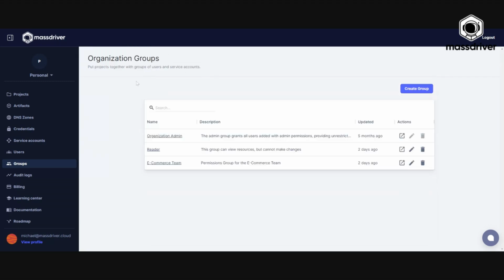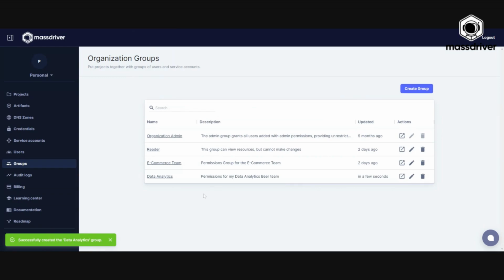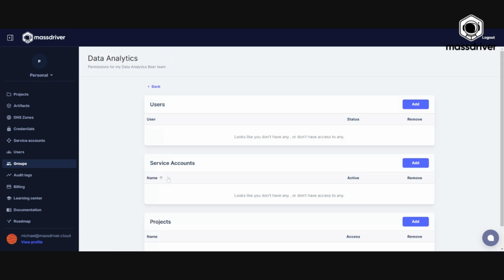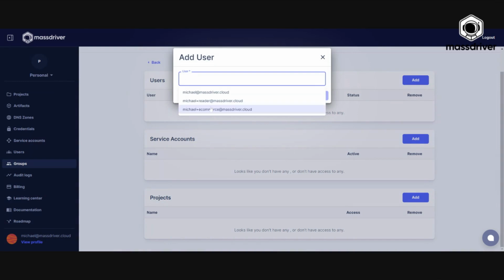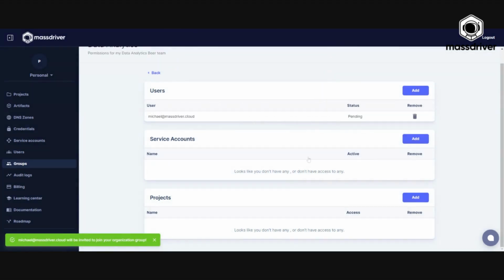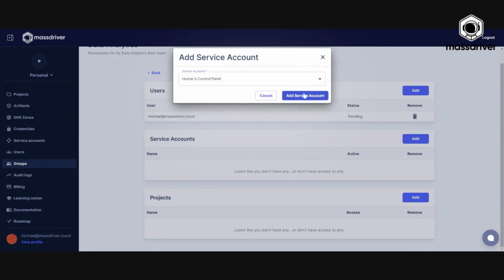Now, what I'd like to do is go ahead and create another quick group for another team of mine. This is going to be my data analytics team. So we're going to go ahead and create that permissions for my data analytics beer team. And we'll click create. So this adds a new group that we can go ahead and then configure. Now, what I'd like to do is add some users. I'm going to click add here, and then we'll just add myself as a user, and then a service account. We can drop down and select the service account. We'll select Homer's control panel.